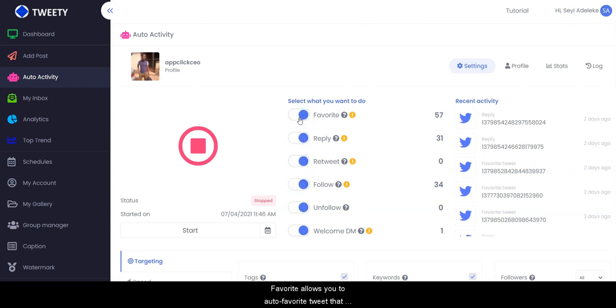Favorite allows you to auto favorite tweets that contain a particular keyword or hashtag. The reply allows you to automatically respond to followers' comments on your post or campaign with your site or product link, and helps you to stay active 24/7. Retweet allows you to get fresh content and auto retweet specific Twitter users or a list of Twitter users when they send out a tweet that contains your defined keyword or hashtag.